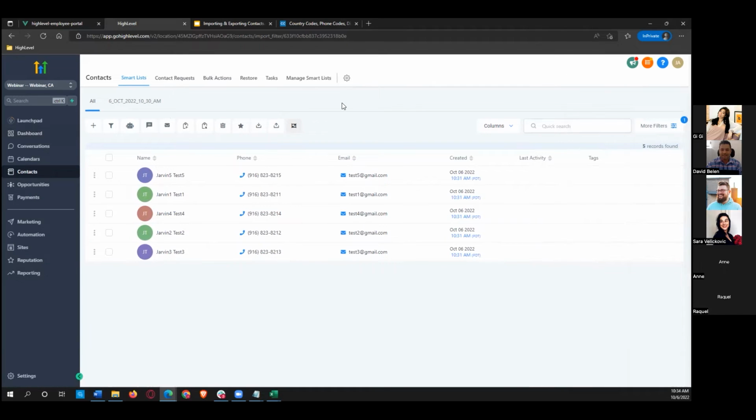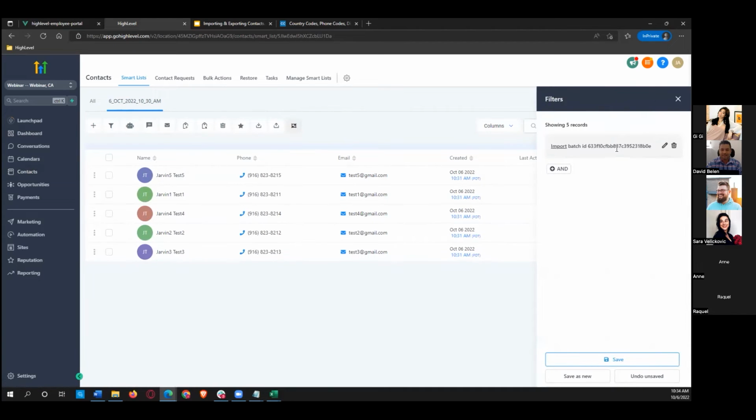That's also relevant to the smart list that got created since we did select the create smart list feature when we're importing. So it's in here. And when we check the filters, again, it will be based on the import batch ID. So it's important to take note that, again, only newly created contacts will show from here.